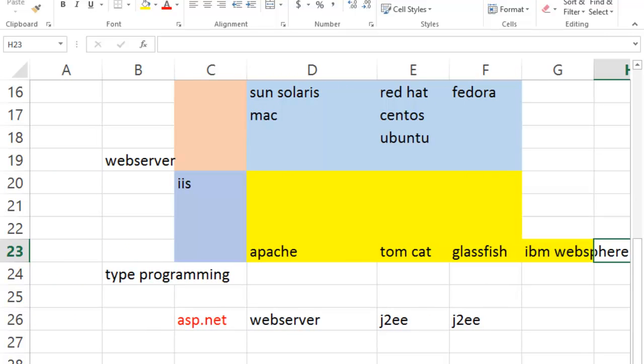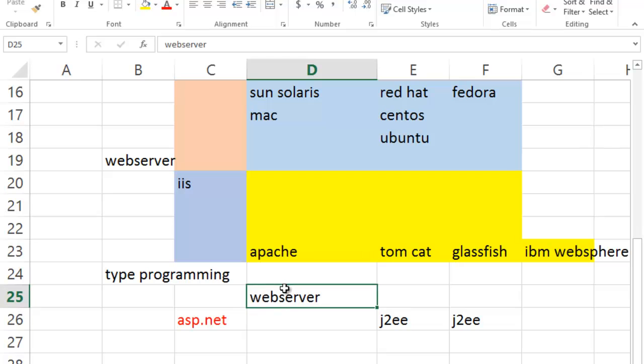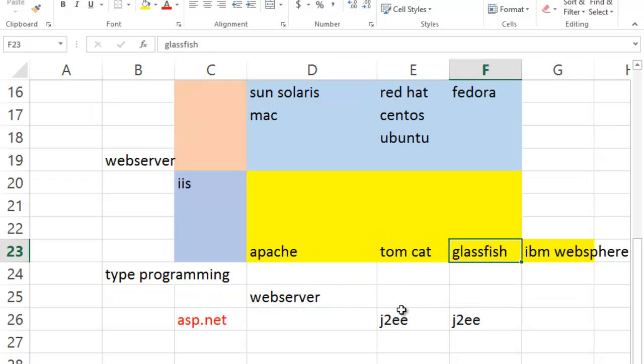We don't need to focus on this too much. Now we want to focus on Apache. Apache is actually a web server. All of these are web servers. But using Tomcat or Glassfish, the web server and Java are already built in together.